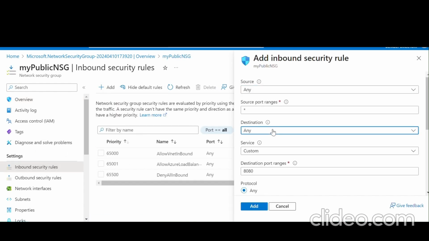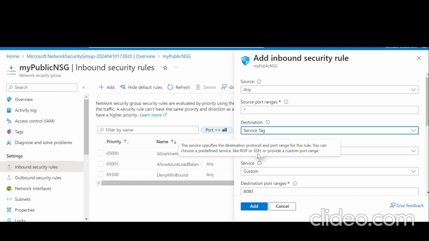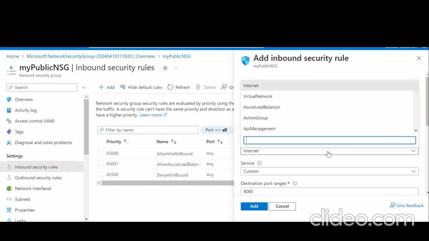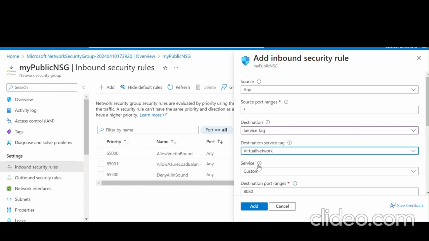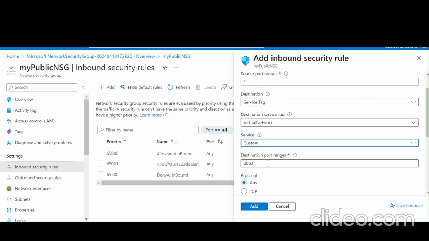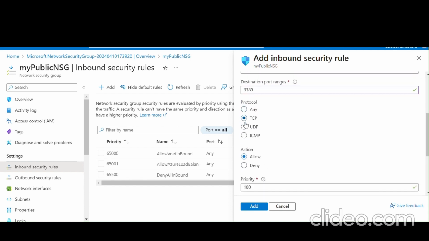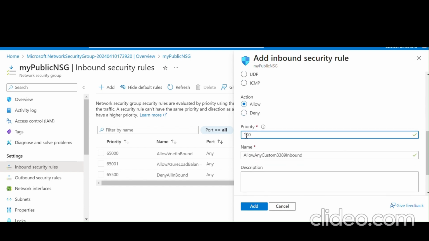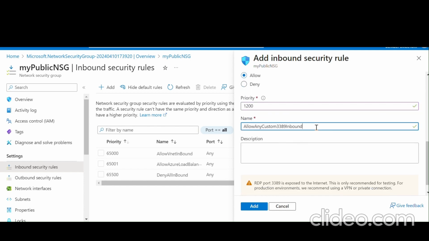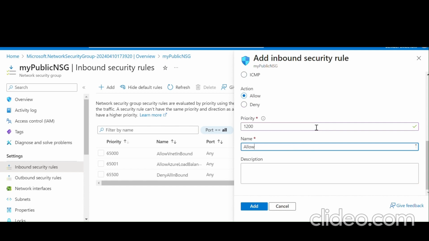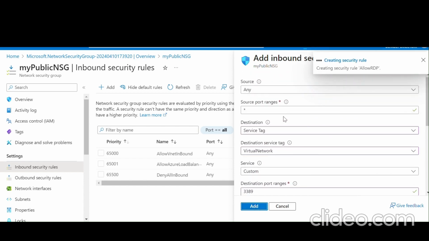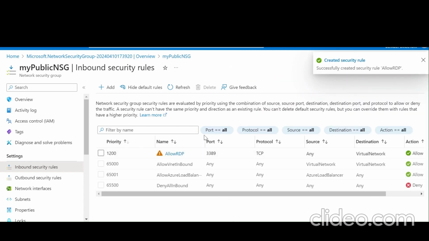Let's add the inbound security rule for the public network security group, where we allow any TCP, where we allow the RDP traffic.